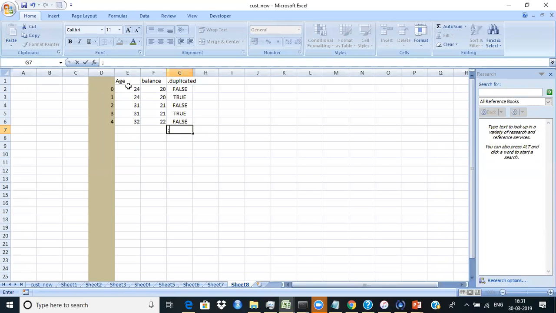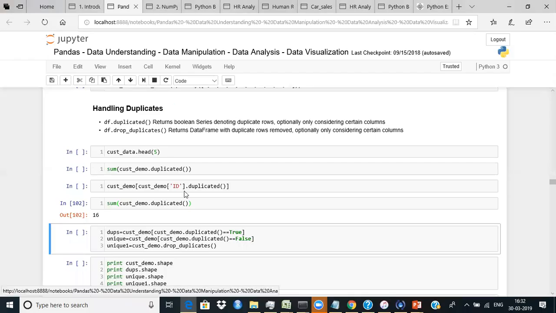So 16 duplicates mean there are at most 32 rows which are exactly the same as each other. The reason being, if I had 3 rows as similar, one of them will be flagged as false and 2 of them will be flagged as true. So at max there will be 32 rows which are exact duplicates of each other. Make sense? Okay.